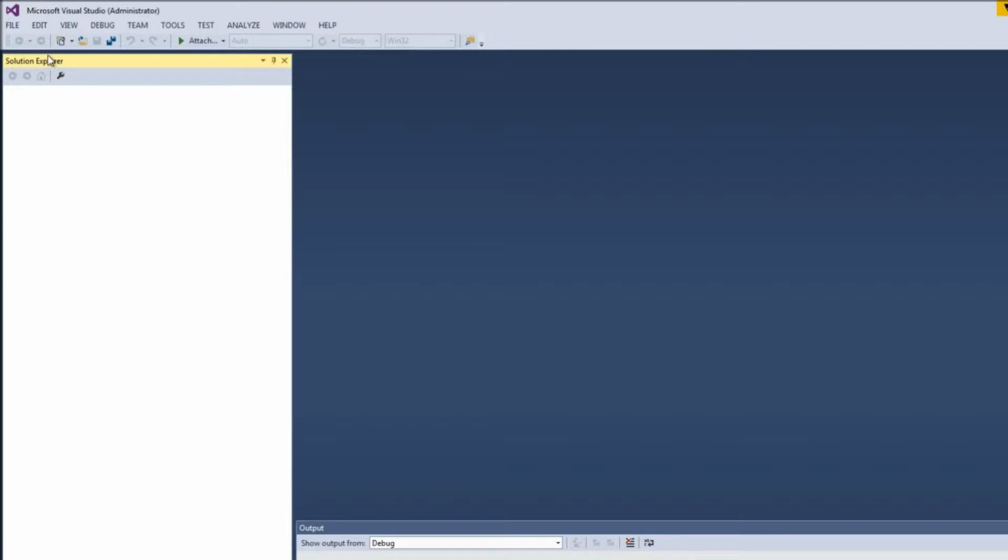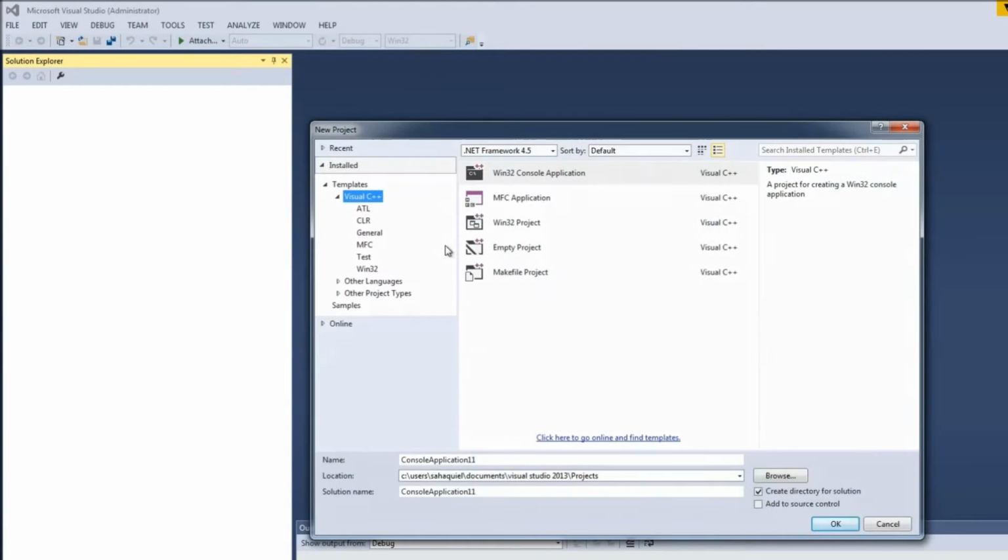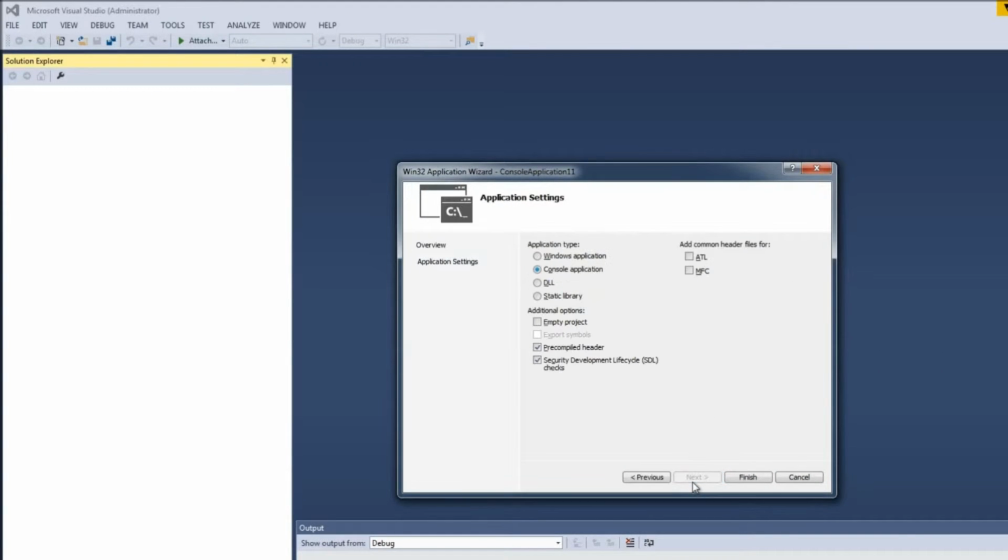Hello everybody, welcome to my C++ introduction using Microsoft Visual Studio 2013. As always, our first program will be a Hello World application. So we use the console application and we will use the precompiled header and SDL.